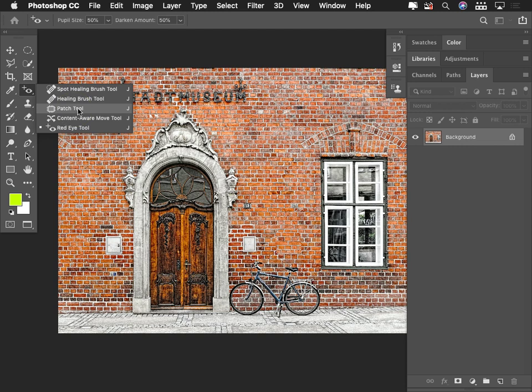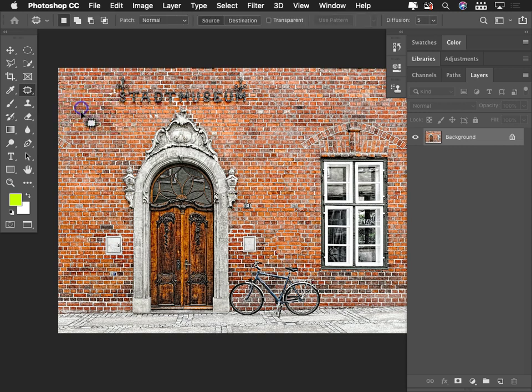Okay. Can you click on your patch tool and click once? Now, you will need to mark up the area that you want to get rid of and pull to the area you want to replace. Okay. Now, look closely first how I do it.